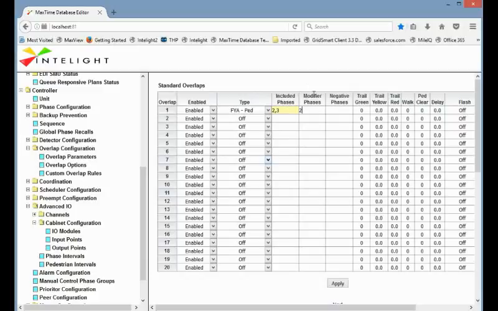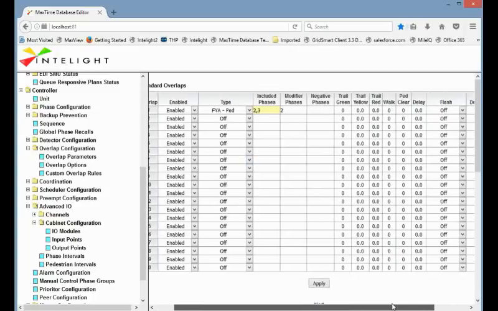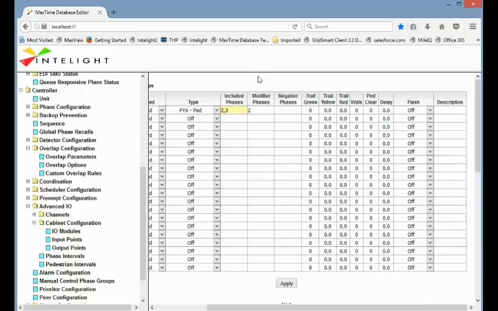So basically when phase 2 PED is running, I'm going to get a flashing yellow arrow overlap. When the PED is not on, I'm going to have a green protected arrow. So it's a 4-section signal, and I have to clear the protected with the yellow and the red. I'm just going to hit apply on here.